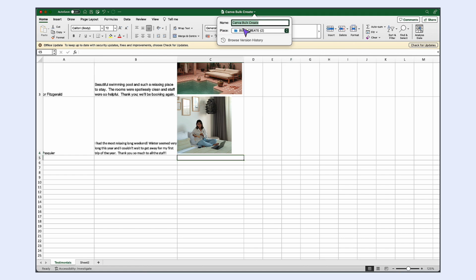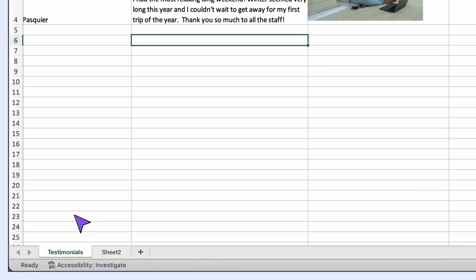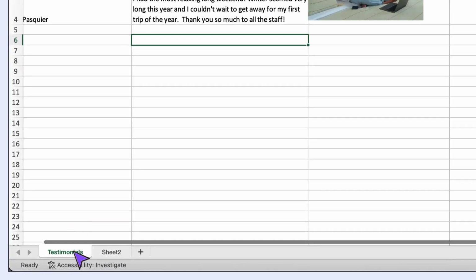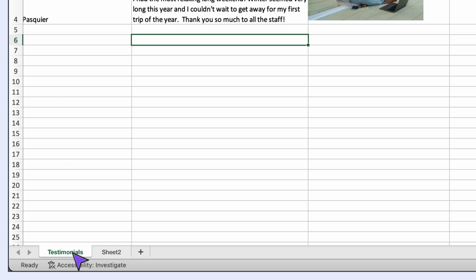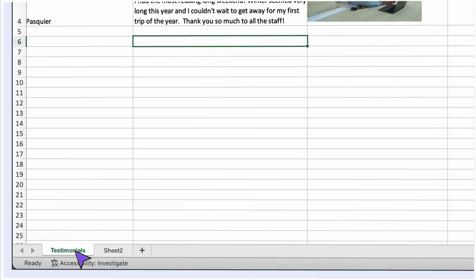Don't forget to name your spreadsheet before you close it down. And you might also want to name the individual spreadsheet if you're intending to add other sheets underneath. And I've named this spreadsheet Testimonials. It just makes life slightly easier. And again, you'll see why in just a minute. Now go back to your Canva template.